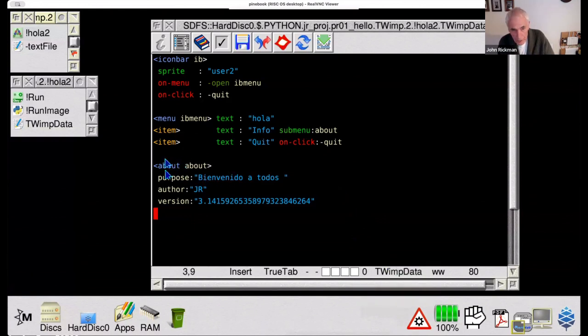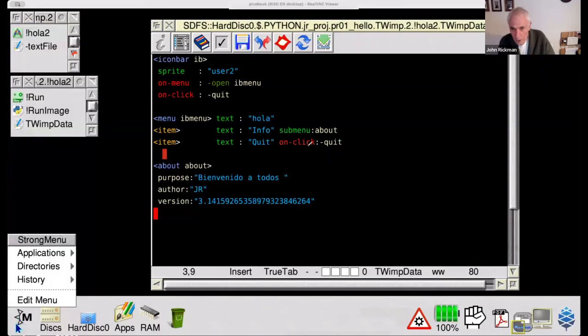Now we come down to this next bit, which is another item, which has a name of a belt, and that is referred to by the sub-menu. The sub-menu here, a belt. Is that a belt down there? And you can see the purpose is welcome to everybody. The author is me, and the version is a version of Pi.